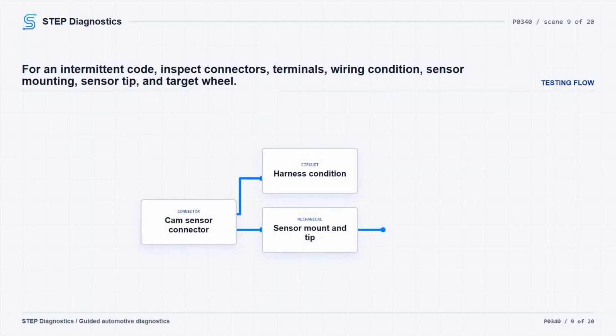For the intermittent path, turn the ignition off. Disconnect the harness connectors at the PCM and the cam sensor. Inspect for chafed or rubbed wiring, pushed-out terminals, bent terminals at the PCM and cam sensor, water in connector cavities, and corrosion at connector or component terminals. Also inspect the cam sensor mounting area for debris, damage, or a loose sensor.